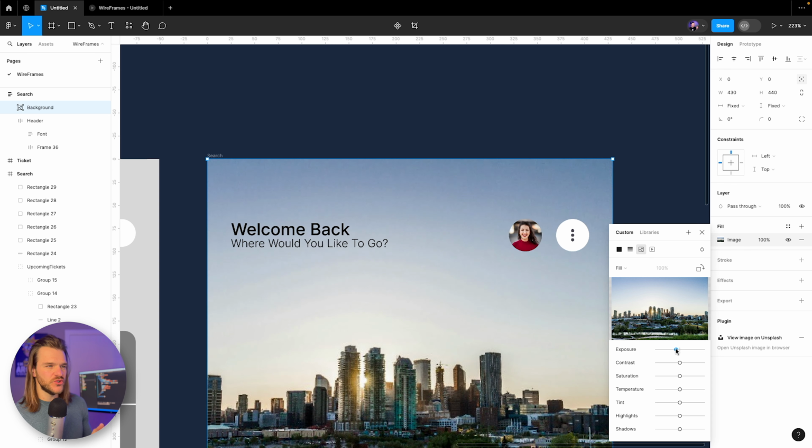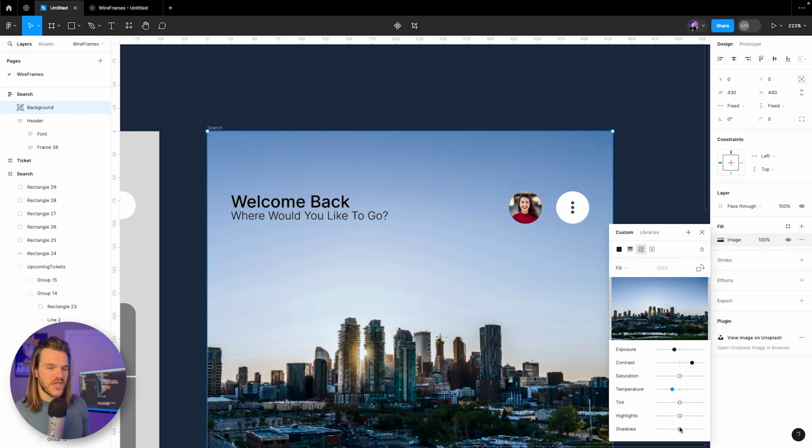Now, one thing I do want to do is bring down the exposure a little bit and up the contrast. Now, that's one important thing. If you really want an image to pop, you want to play around with the contrast as well as the temperature. So I want more of a blue tone to this actual image. And the other thing is I want to bring down the shadows. You're not going to see much of it, but we just slightly want to bring that down.